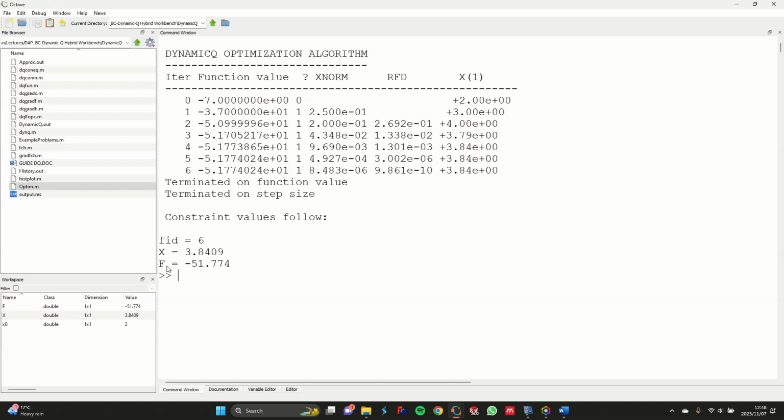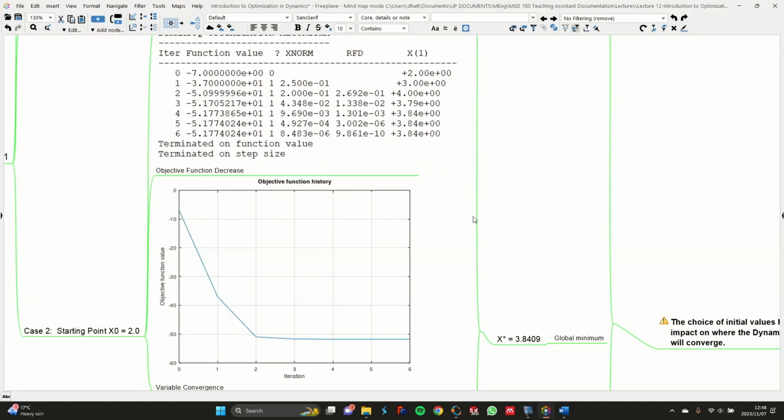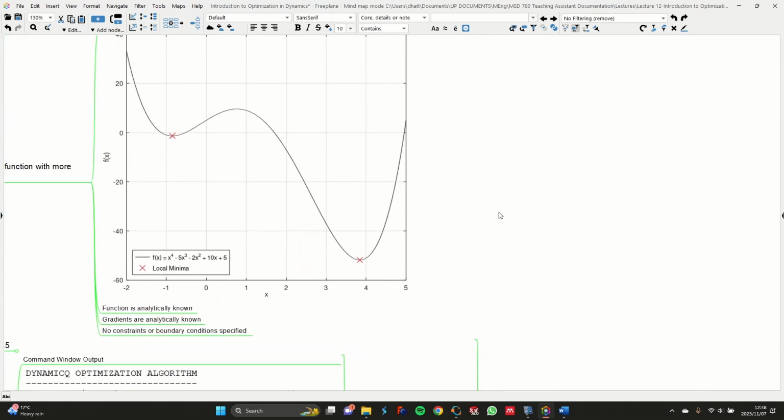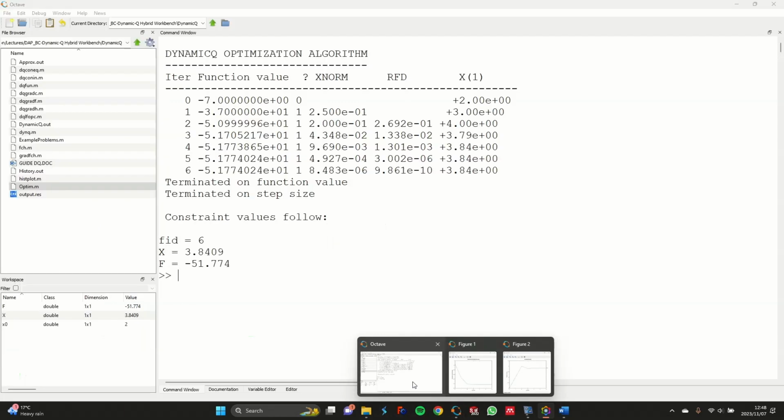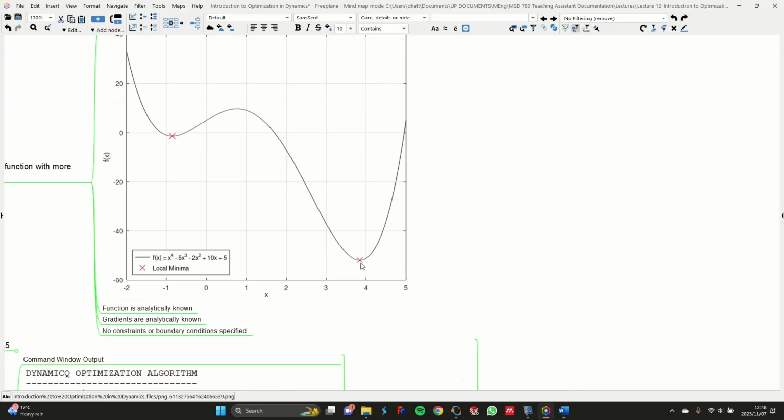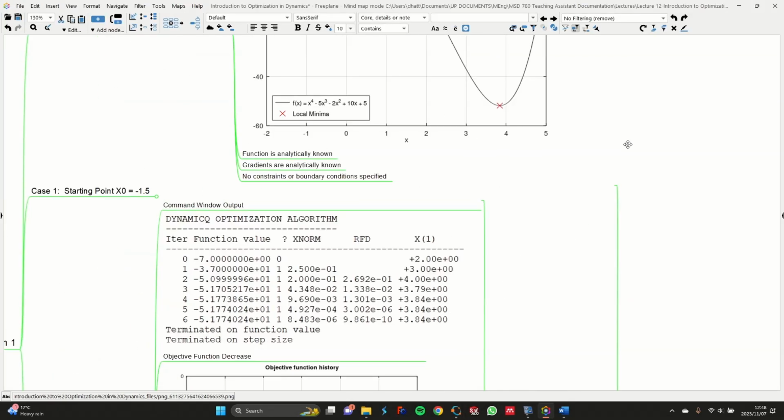Right, so with these we can now go back to our graph, and we can see because we started it at around 2, our starting variable value, it actually converged to the global minimum now. And this value is indeed at around minus 51, and we can see that the converged variable value is also at around 3.84 that we have over here.